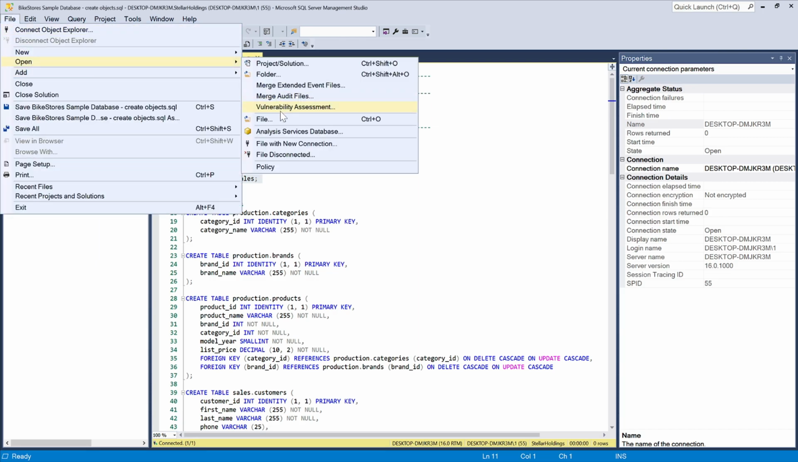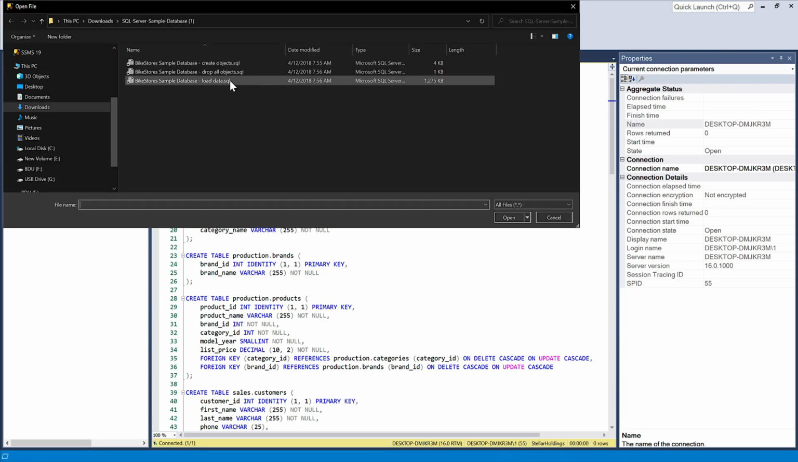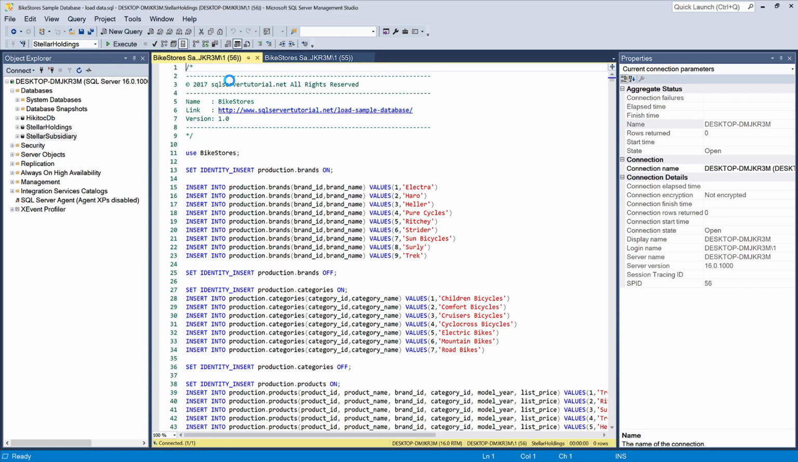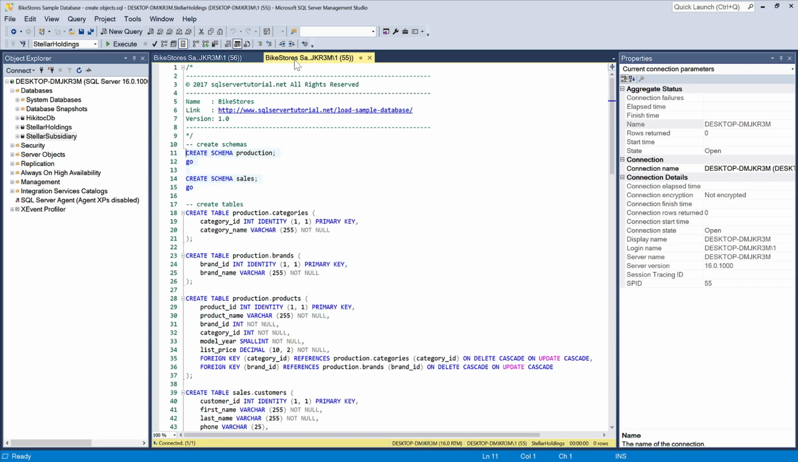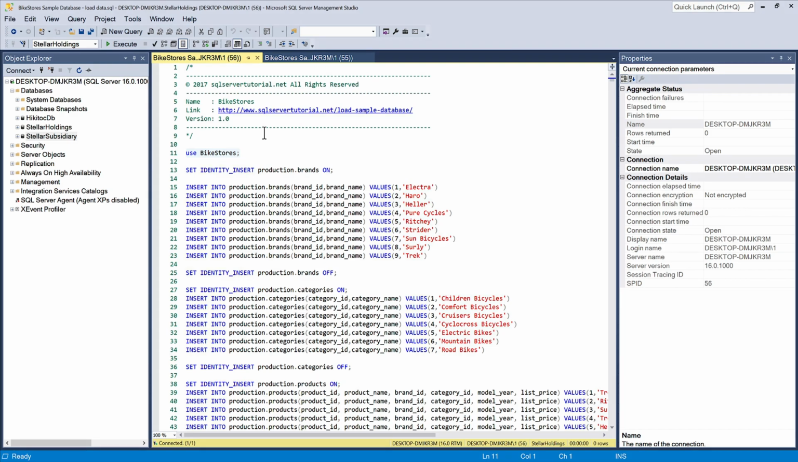Now let's open the second file. This file contains all the data for the database, and the very first string says use bike stores, which means we should have a database named bike stores to inject this data into it. The first file will structure the bike stores database or any other database, and the second file will ingest the data into a specific database.